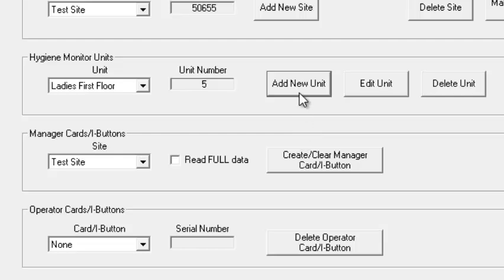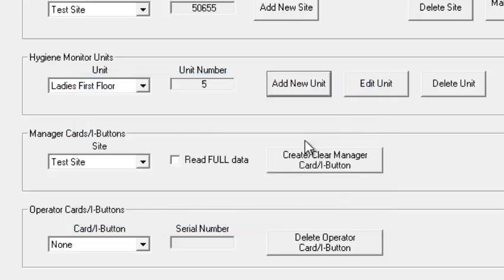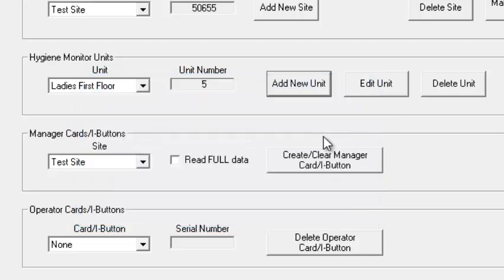And then I'm going to imagine that the second unit that I set up was the ladies' ground floor. So I will add new unit and put ladies' ground floor was unit number 2. And you carry on doing that until you've named all of your units. So we could imagine that the final unit that I installed today was unit number 20, and we could have ladies 5th floor unit number 20. Okay, and that's all you need to do for naming your units.